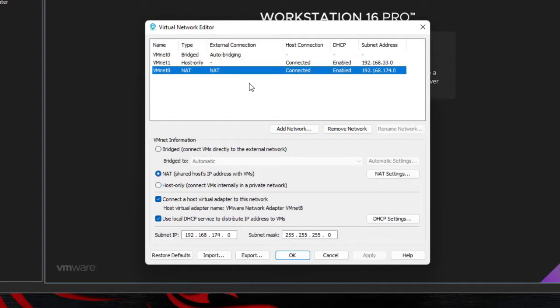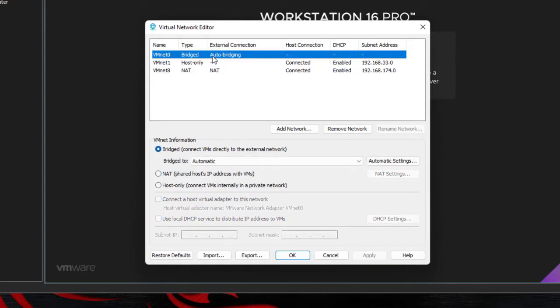Then I have NAT. NAT is used for Internet purposes. If my machine has internet and I want internet on my virtual machine, I'll set it to NAT. Bridge can also give you internet, but with it the virtual machine communicates directly on your physical network, whether wireless or wired. It can receive an IP address from your physical network if there is DHCP, or you can assign a static IP address based on the subnet you are on.